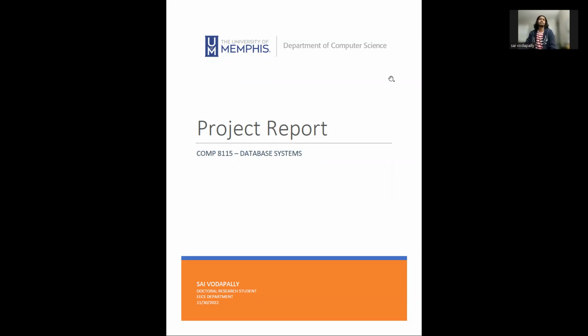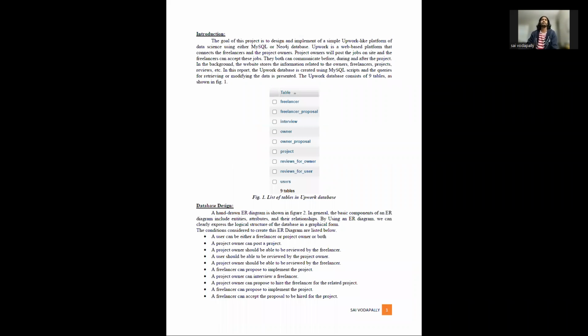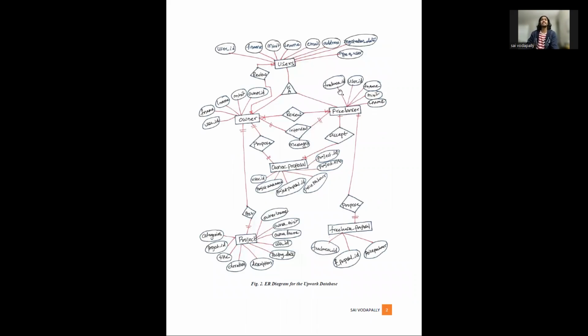In this project, we were asked to design an Upwork-platform-like database. This is the ER diagram that was drawn by me. In this ER diagram, as you can see here, we have the user, owner, freelancer, project, freelancer proposal, and owner proposal entities. The user has its attributes, and the user can be an owner, can be a freelancer, or can be both owner and freelancer.